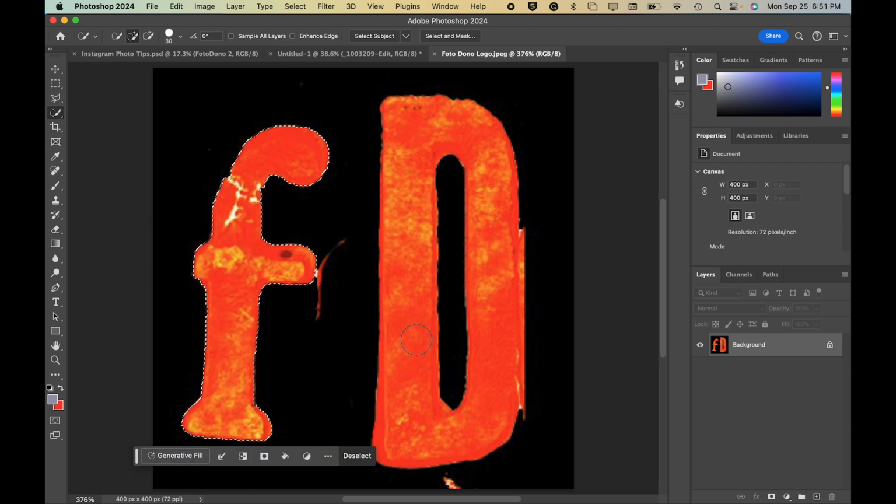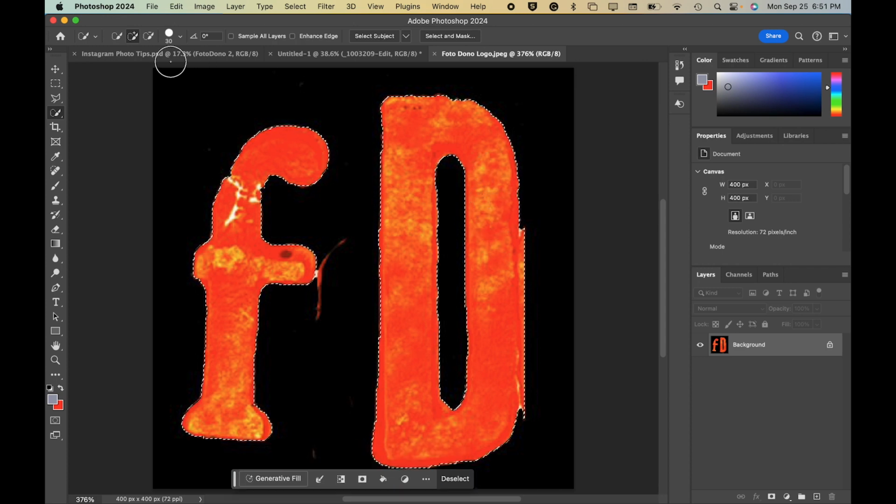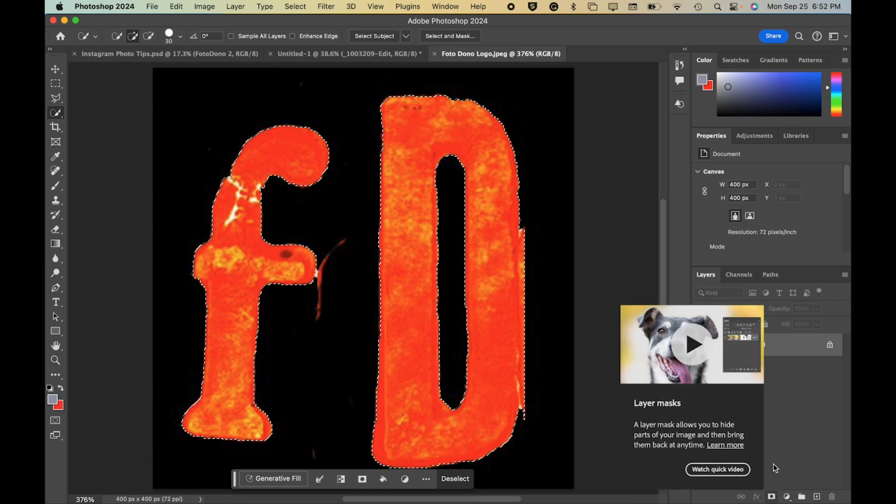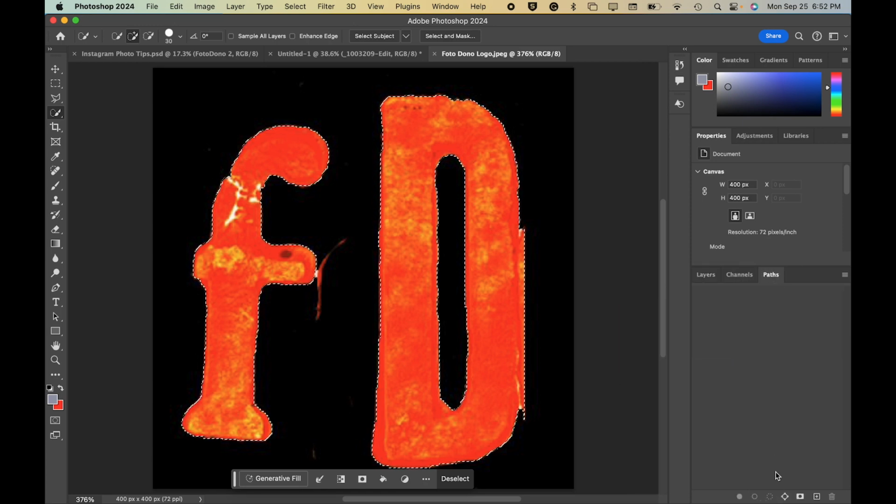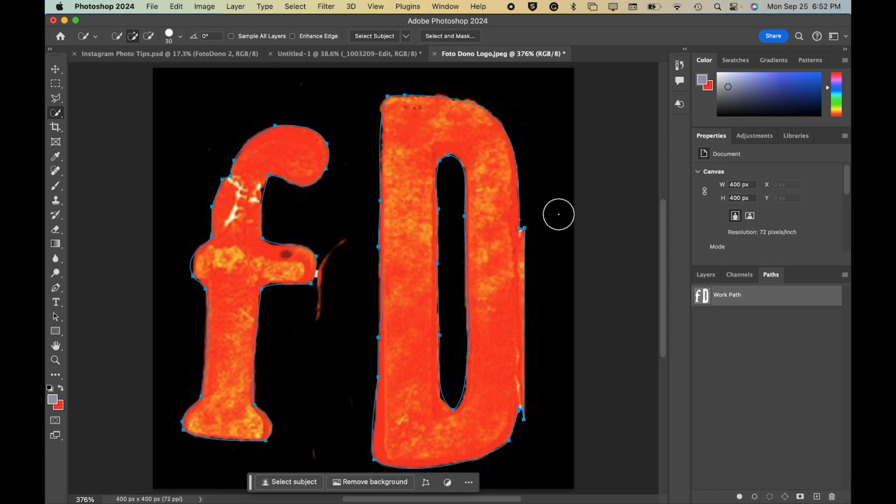Keep in mind, I'm doing what's called quick selection and adding to it. That's this brush right here. Quick selection, add to this. I could do other ways around it too, but that's fine. Then you go to the paths, this guy, and see if it pops up. Make work path from this selection. That's what you want to do next. And now it's made a work path from this selection.